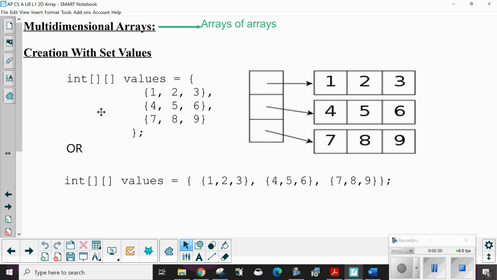You can declare this either way, all on one line or on separate lines. This way, where you're putting it on five different lines, it's a little bit easier to see that it's a matrix. This is maybe a little harder to visualize.